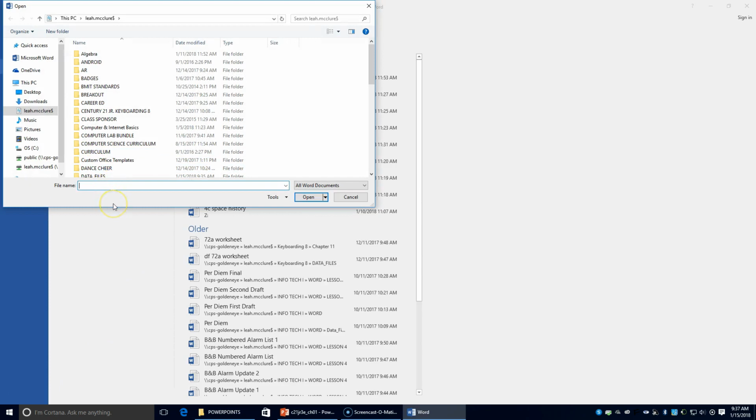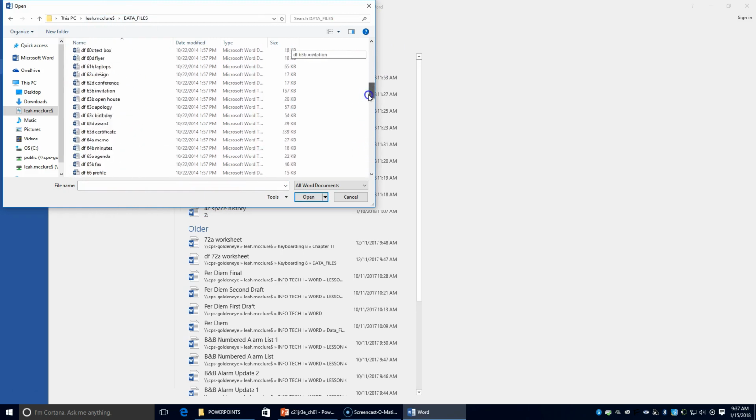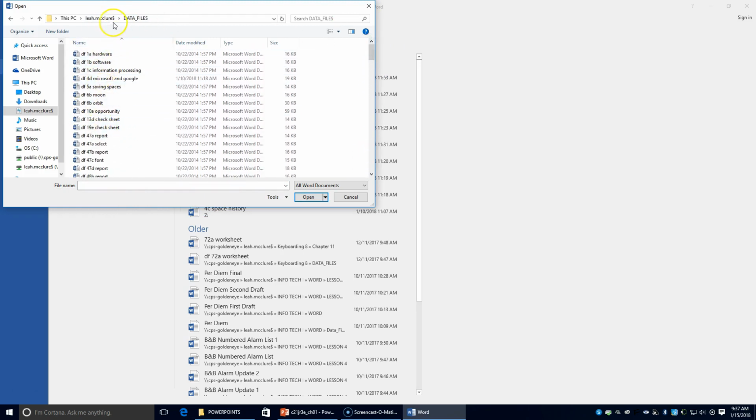I'm going to click browse and it wants me to open the document DF6B Moon. DF gives me a hint that I need to go to data files. Now, as you can see, I'm only able to open up my Word documents from my folder because I am currently in the Word program. So I want to find DF6B Moon.